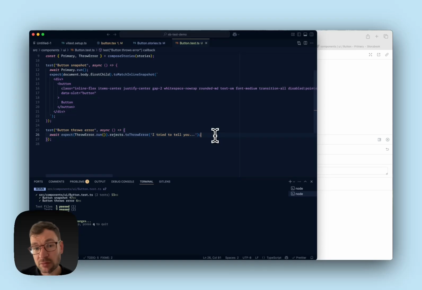It's a pretty simple concept. Just the APIs available and the tools you have to use are quite different than everything else we've shown so far in Storybook Test.